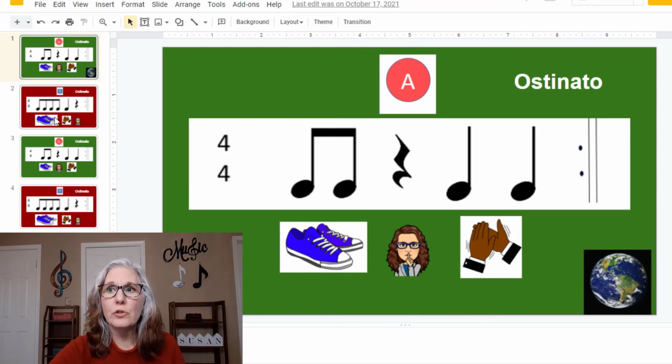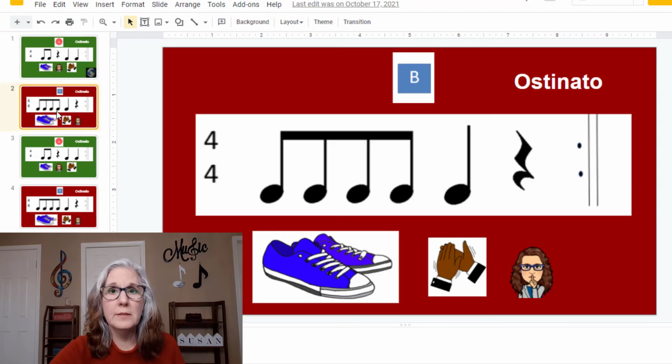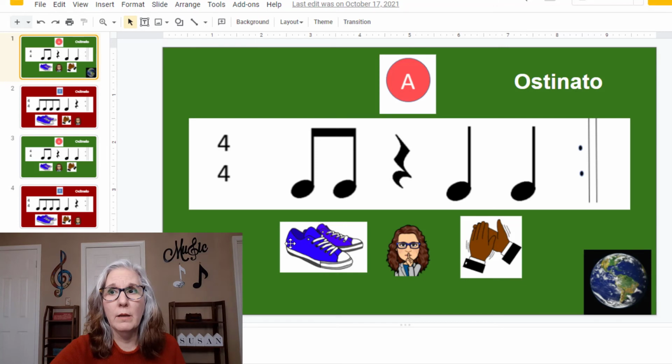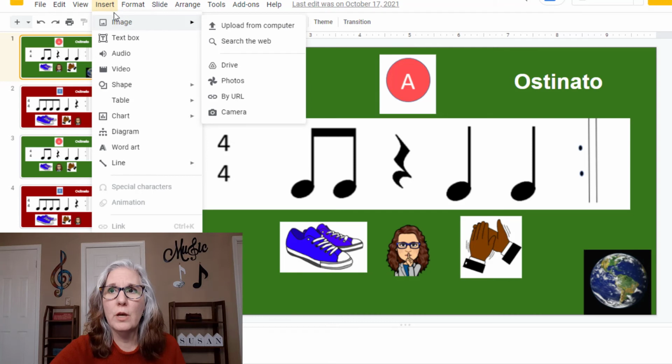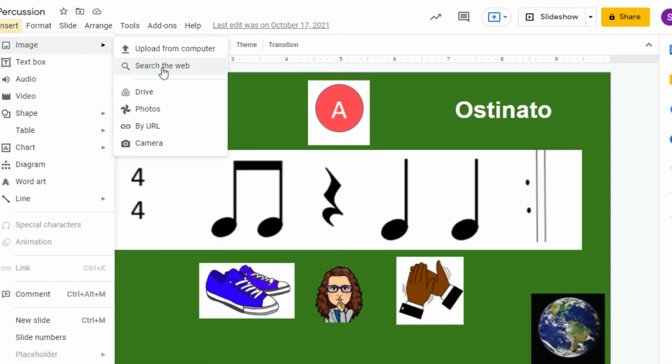So these pictures, the shoes and the hands, I just found by typing in shoes or feet. And the way you do that is you insert and you go to image. So it was left click to insert. I drag down to go to image, go over to upload from computer if you have it. If not, you click on search the web. And I always search free.